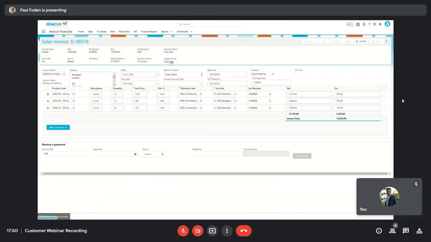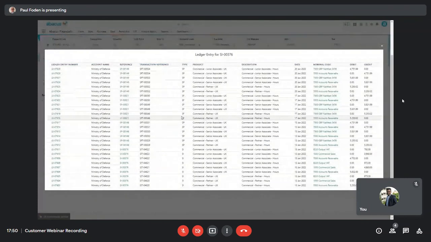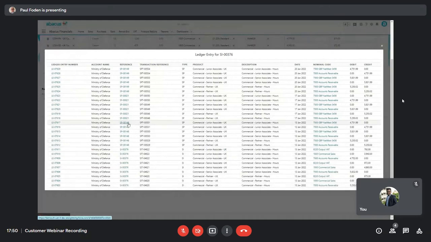What we can also see is the ledger entries corresponding with that, which unfortunately are quite a lot. We start off with the sales invoice references, then we have the sales payment, then we have the sales failure, and then we have the sales payment again. So whilst this might appear long-winded, it's extremely thorough. It makes sure that there's a comprehensive and detailed audit trail.